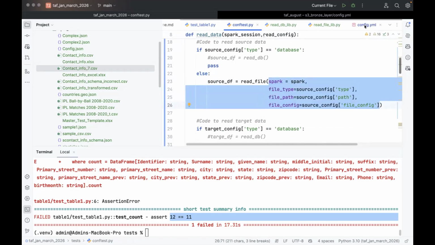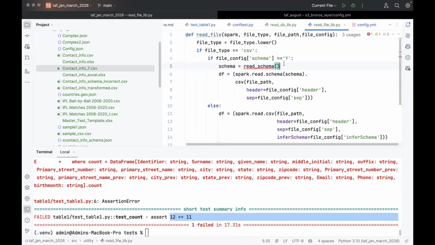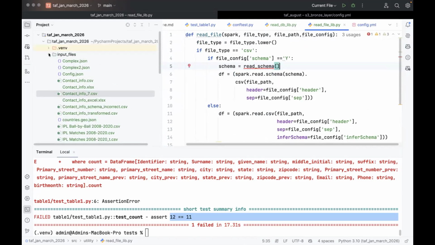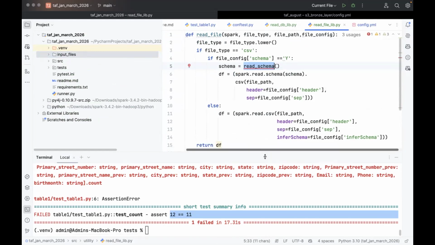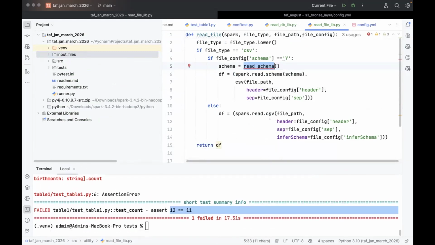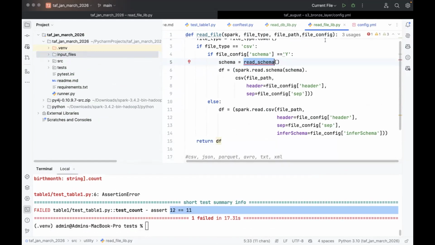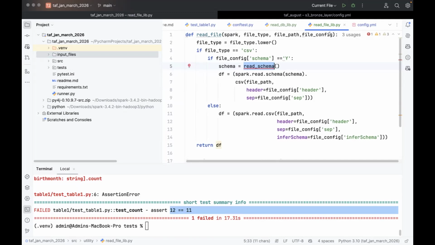Okay, so done. Now let me enhance this library, read file. To read the schema, we need the file path, right? To read the data from the schema file, we need the path. So we can do one thing: if you need a dynamic path, we need the request fixture. Agree? Yes, dynamic path.